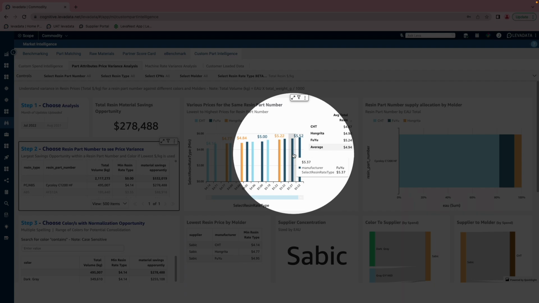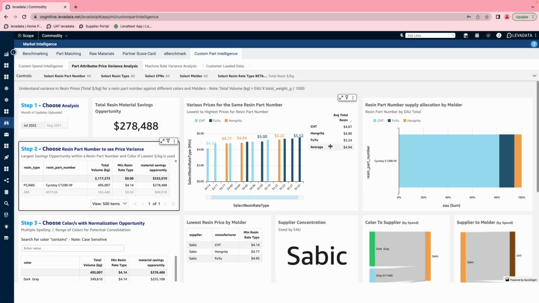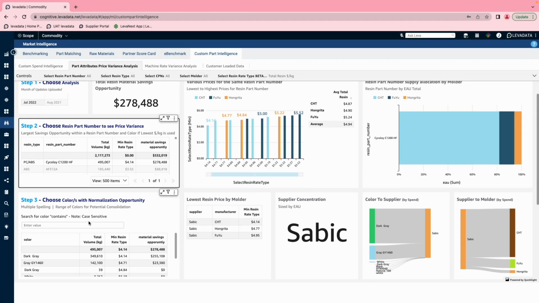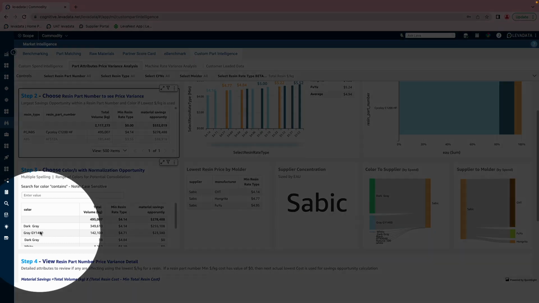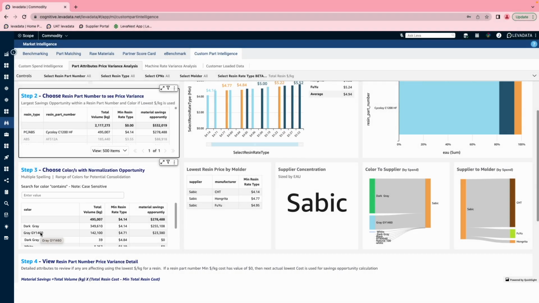So let's drill in a little further. C1200 comes in different colors, and I can already see that my data is a little dirty because I have different spellings of dark gray. Now, if I normalize this, then I'll have an aggregated spend awareness of my dark gray spend. So that's a task that the system has alerted me that I need to do to make this analysis even more compelling and to show me even more opportunities.